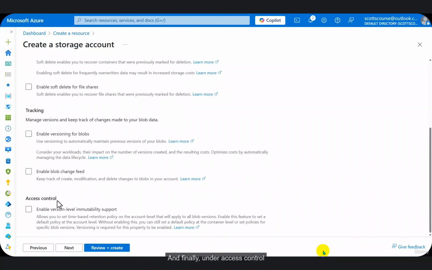And finally, under access control, you have this concept of immutability. Now, immutability means that a file can never be altered or even deleted. So this is for important files that once it's written, you never ever want somebody to go and change the contents of that file. A security log would be a good example of this.